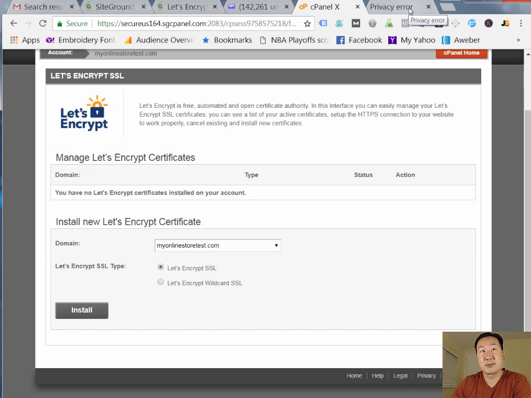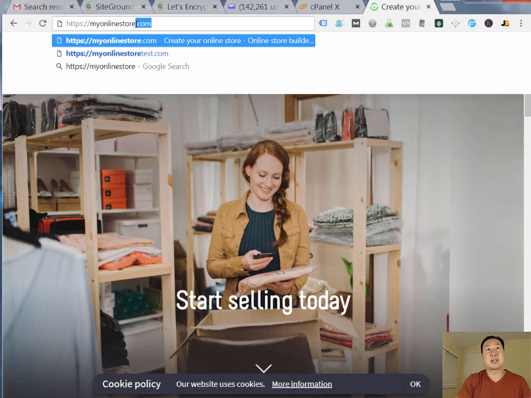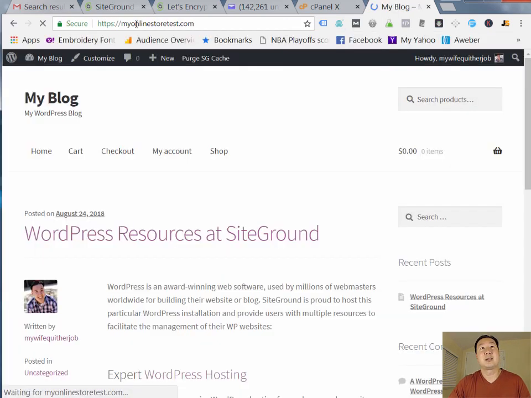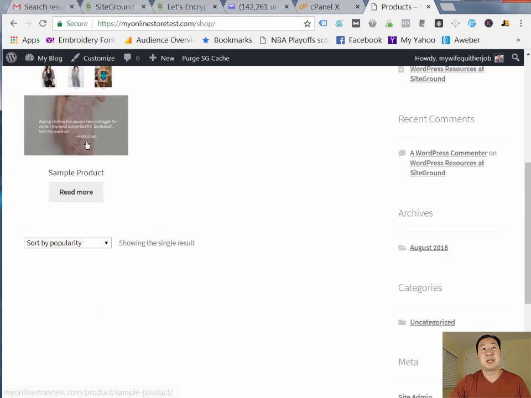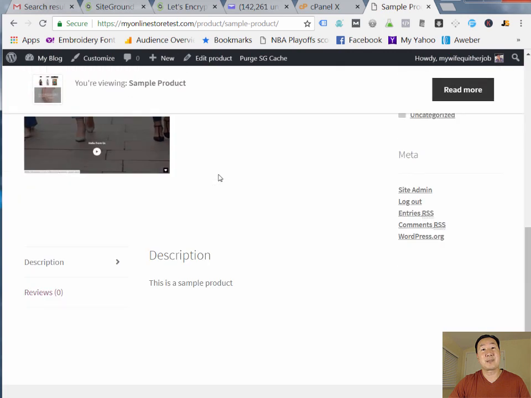So I'm just going to go over to my site, which is over at myonlinestoretest.com. And as you can see, there's a padlock there, so it's secure. This is my shop now, and I am actually ready to take transactions online. At this point in time, your store is pretty much fully functional. It's secure, you can accept payment, and you're ready to rock.